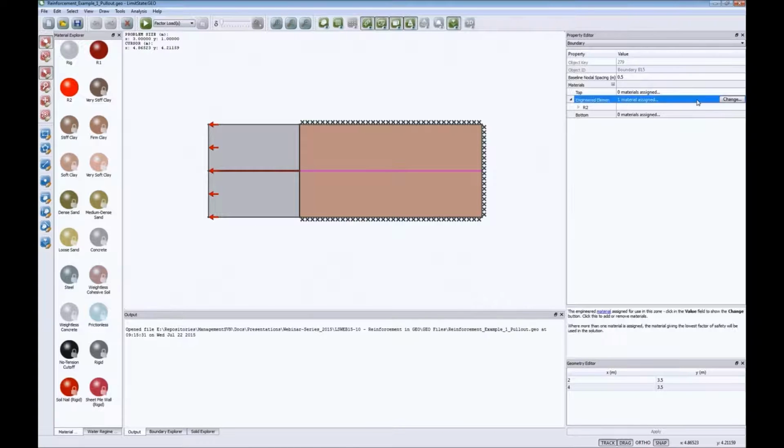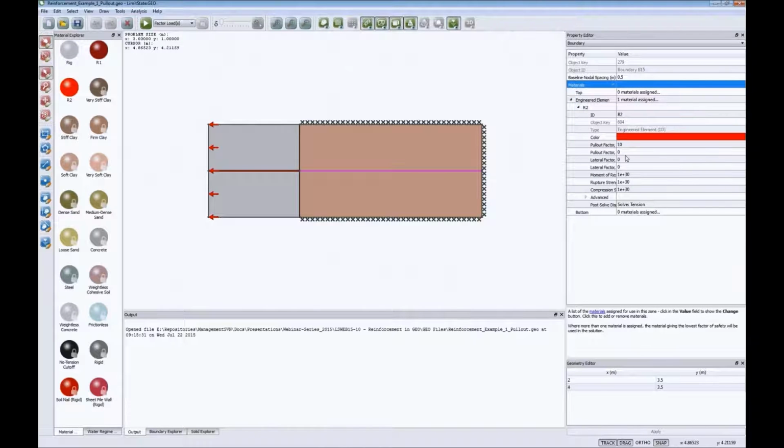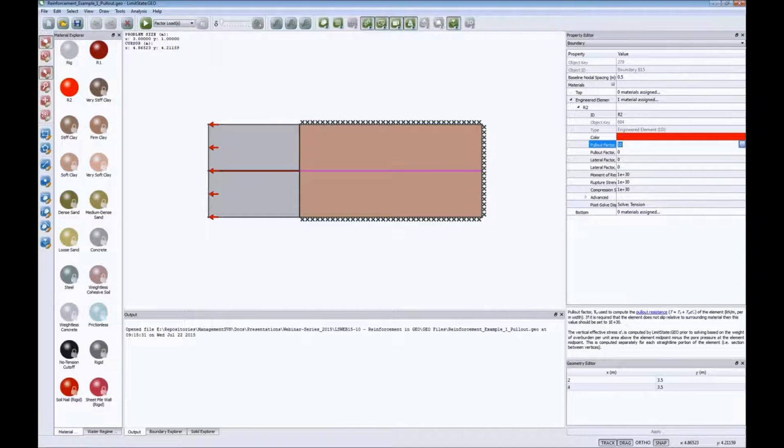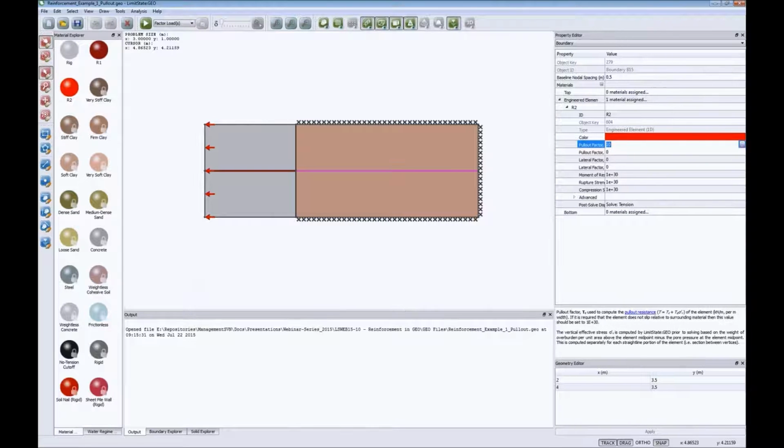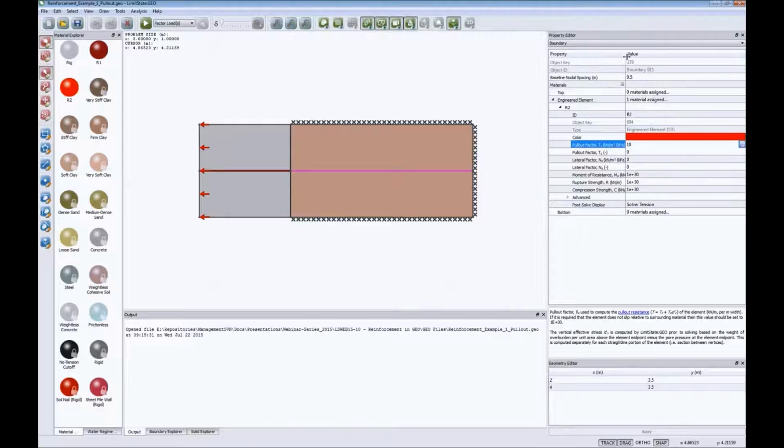But in this case, we have one engineered element, and it's called reinforcement 2. The key point here is that we're modeling a one-dimensional element like a soil nail, and it has a pull-out factor of 10. I'll just move these boundaries back a bit. Okay, so in this one we've set up a value of TC to 10. So basically it's in a cohesive soil, and we're saying that it requires 10 kilonewtons per meter squared force per unit length of reinforcement to pull that element out.